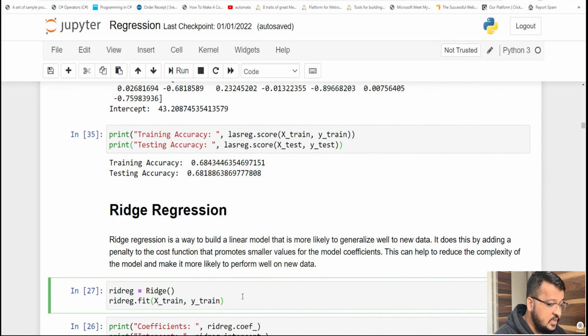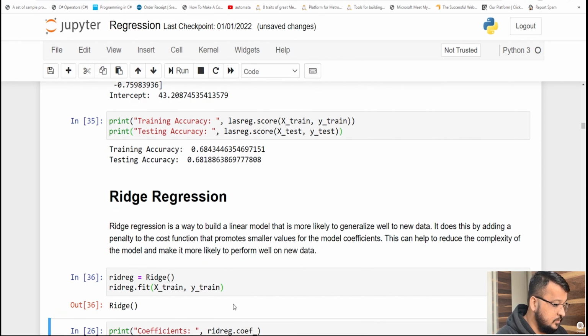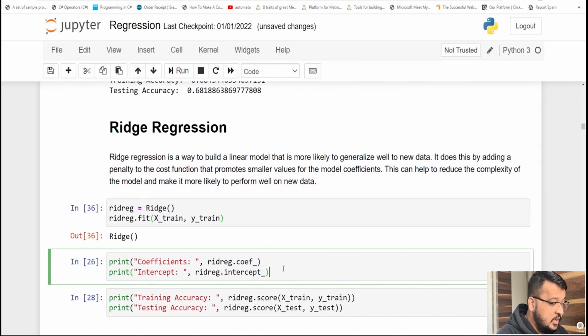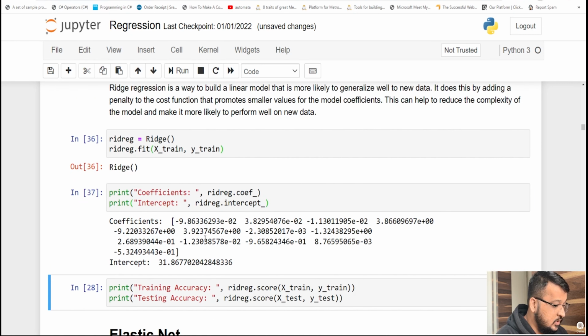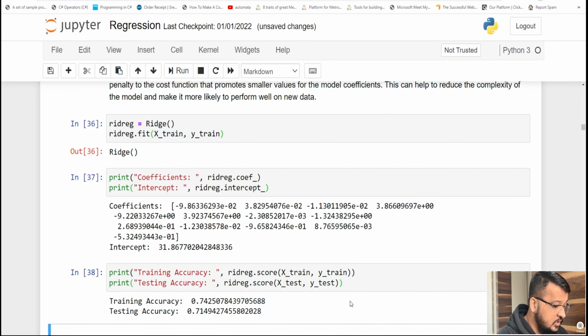Let's run the command for this also. We have already imported ridge in the above commands. Let's just fit the data into the ridge model. Let's check the coefficients and the intercept. These are the coefficients and intercept, and similarly let's print the accuracy. See, this accuracy is much better compared to lasso. As you can see here, training is 74.2, testing is around 71.4, maybe a little overfitting, but we can always work on tuning the hyperparameters.